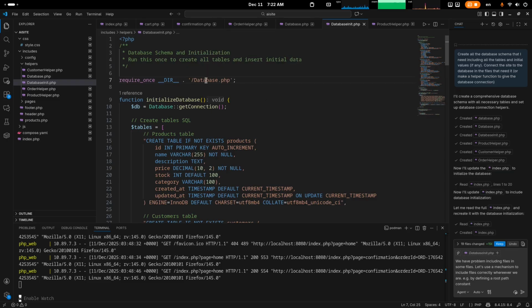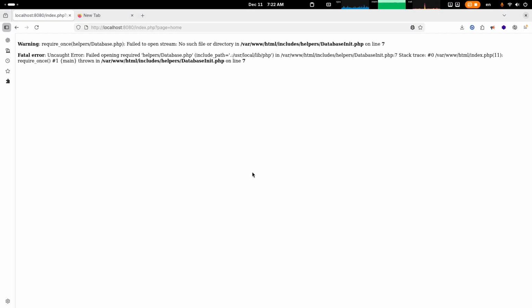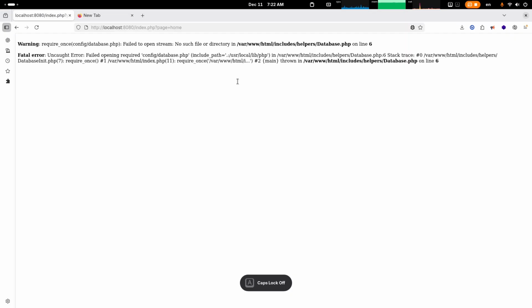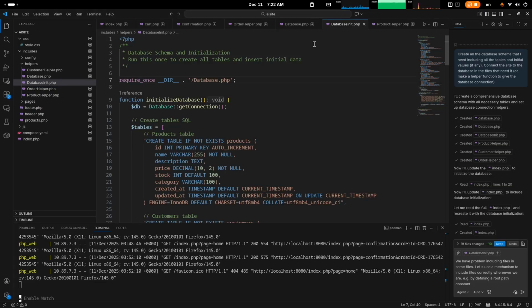Database. And it will be fixed. That error went away. Config database. In the database file, I need to import database. So let's go to the config file. The database file.